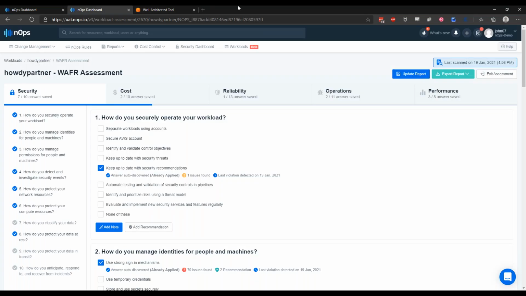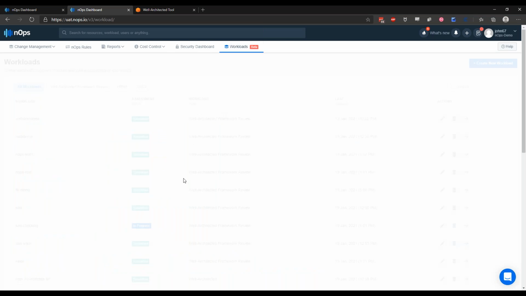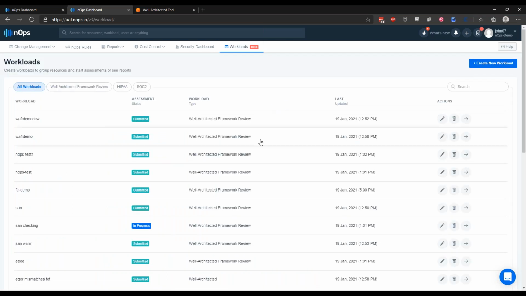AWS. So as Randy was mentioning earlier, when you want to be a part of the well-architected program and you want to be able to conduct these reviews for your client, it's important to be able to take what you're doing in the tool and make sure that matches up to what you're doing from an AWS perspective. So we give you that capability to not only see all of your workloads from the perspective of the NOps tool, but also sync that to the well-architected tool in AWS.